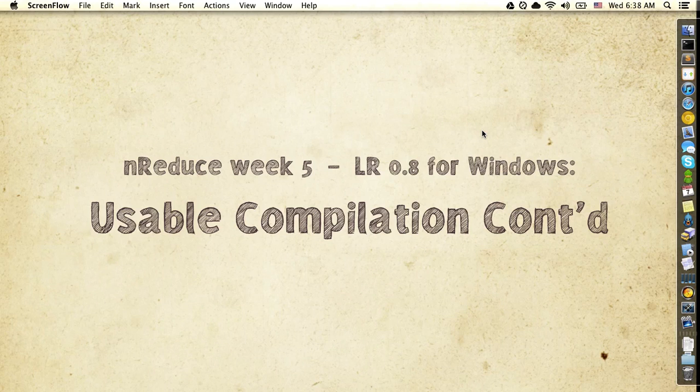Hi nReduce. This week, instead of working on what we had planned previously, we did some code cleanup and internal changes. So rather than showing you some new features, let me walk you through some LiveReload internals. Hope it will be interesting.